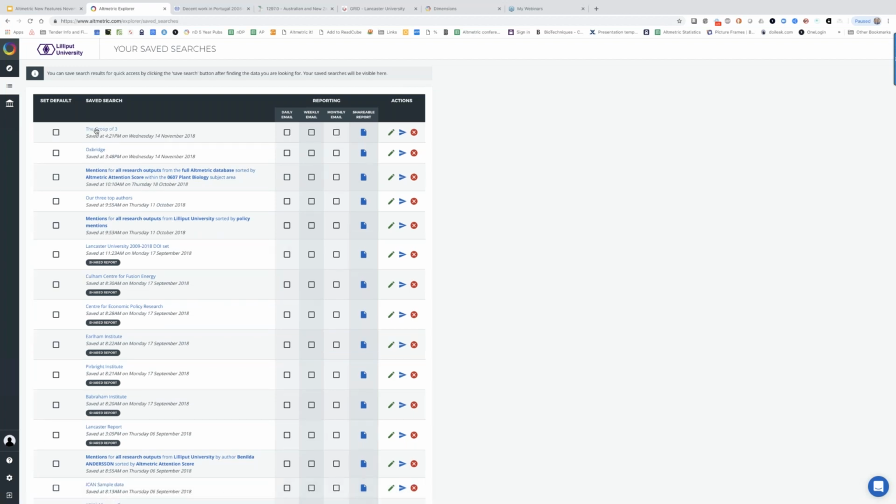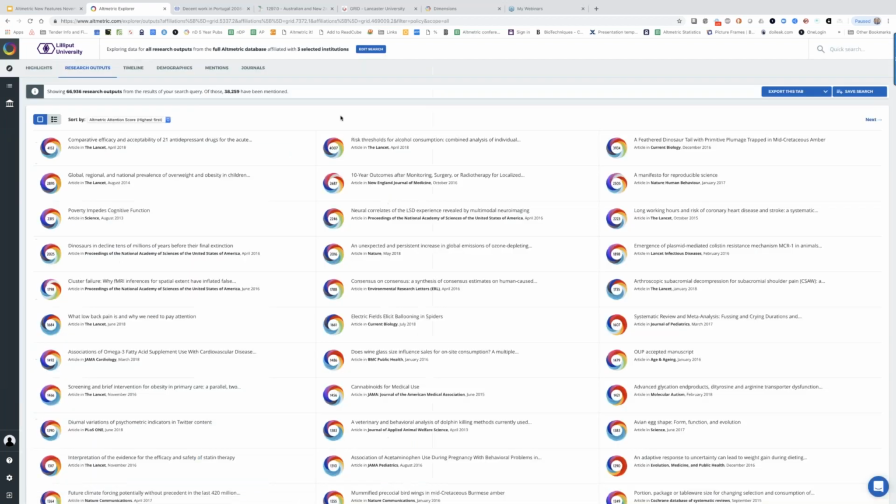I can save that. I could make that my default view, by the way. I could make it so that when I come into the database next time, I, as a single user at the university, have decided that I actually just want to see those 3 institutions at the same time. I could do that by clicking that button. I could get an email report. I could create a report on this, or I can simply run it again simply by clicking on it. And we are back again at the combined outputs for those institutions.